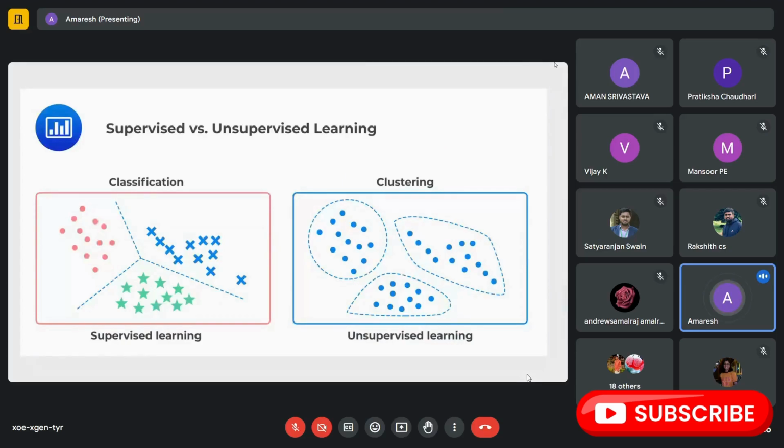What is clustering? I already told you. It will be given a lot of various data. From there, it will find the patterns and similarity between the data, and also find the differences. From that, it will differentiate the data and cluster it like this. This is called supervised and unsupervised learning.